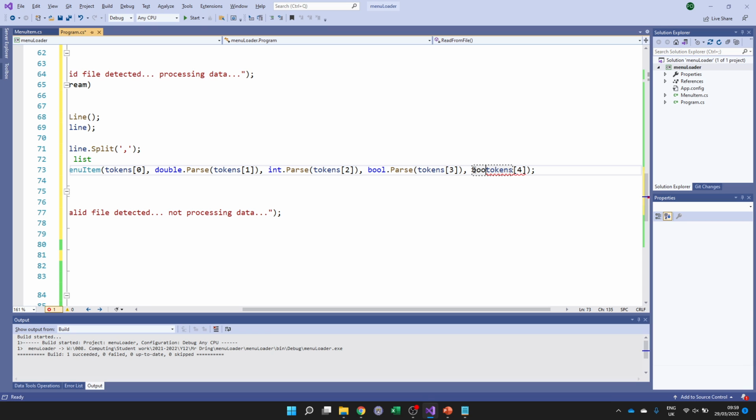So can we add it to the data structure? Let's see. The list is called menu. We can add the item we've just created, and we may as well display it as well. Let's see if that works. No, it hasn't worked. I think we need to be explicit that we convert this to a string.